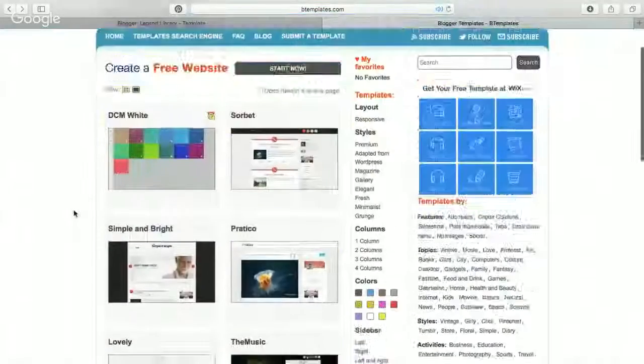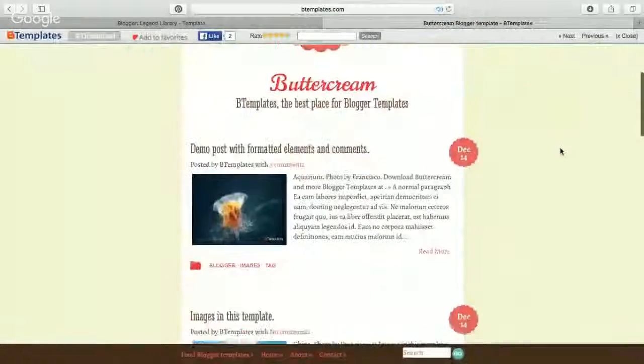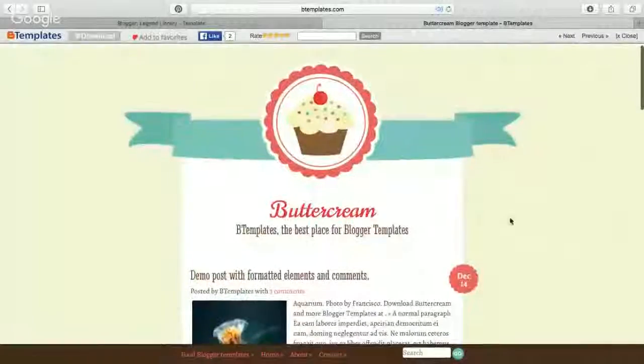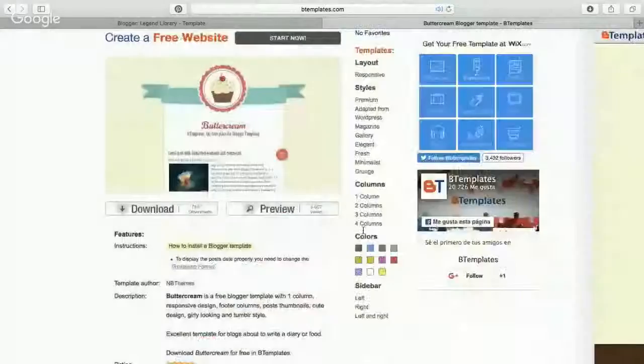Let's see, I saw this one with the cupcakes down here. We'll just use this one. This is what it looks like. This is buttercream. This one's fairly skinny. And this is all set up, but it's cute.